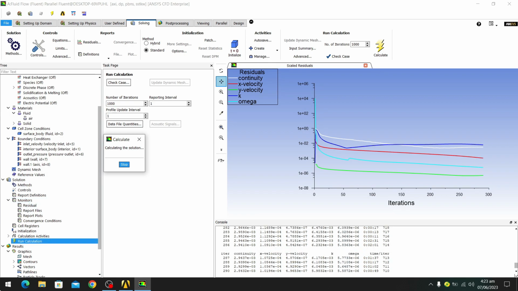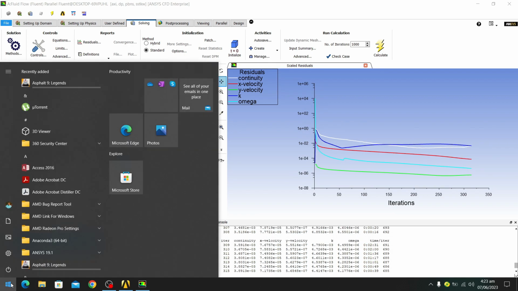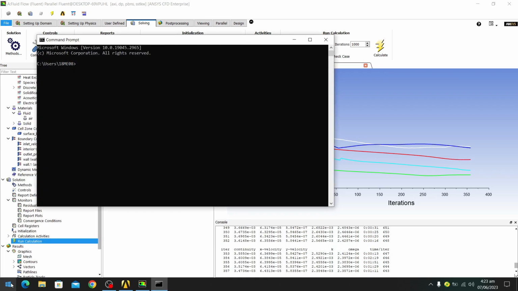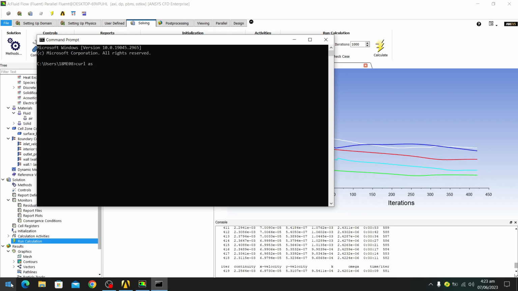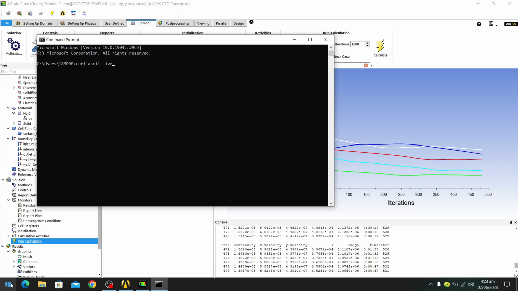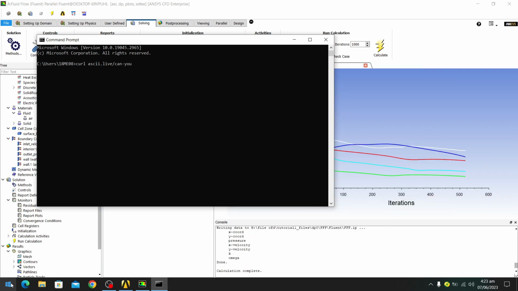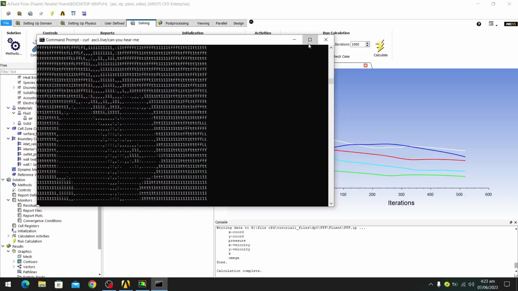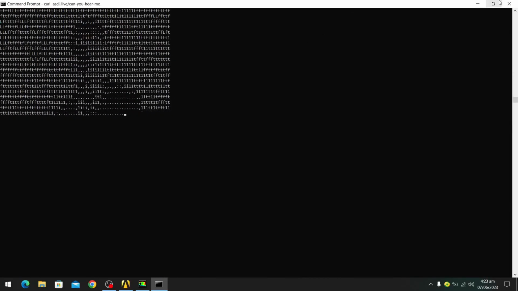I'm going to also show you some very funny things. Go to CMD, then type curl ascii.live and then backslash. Can you hear me? Congratulations, boys, girls, you have been rickrolled.